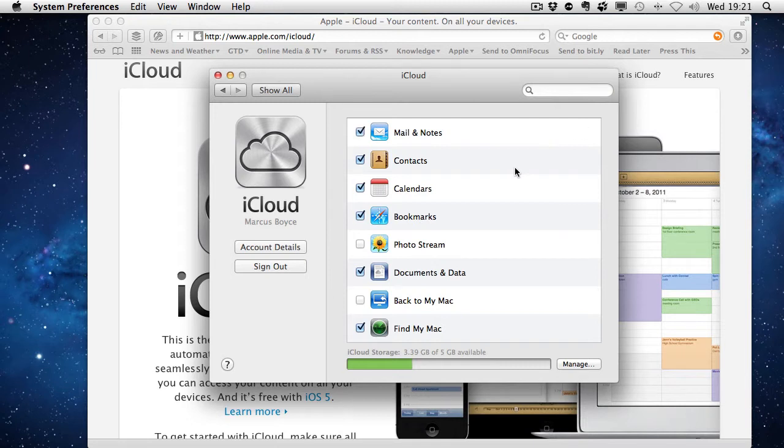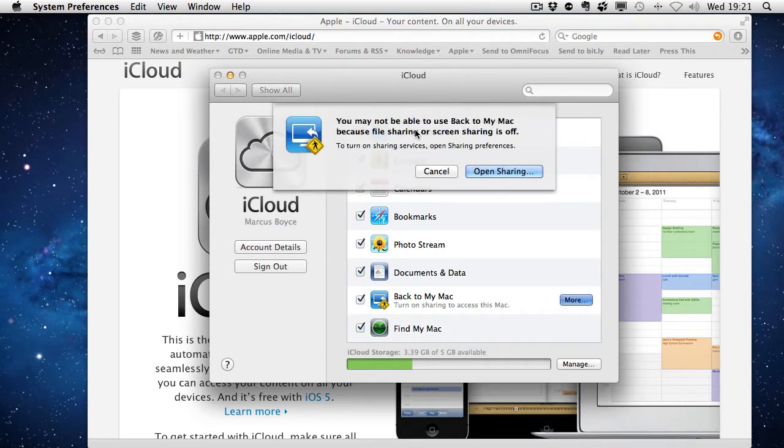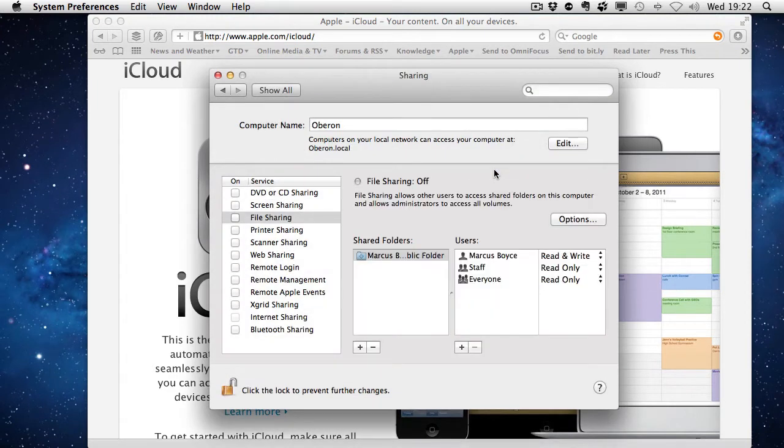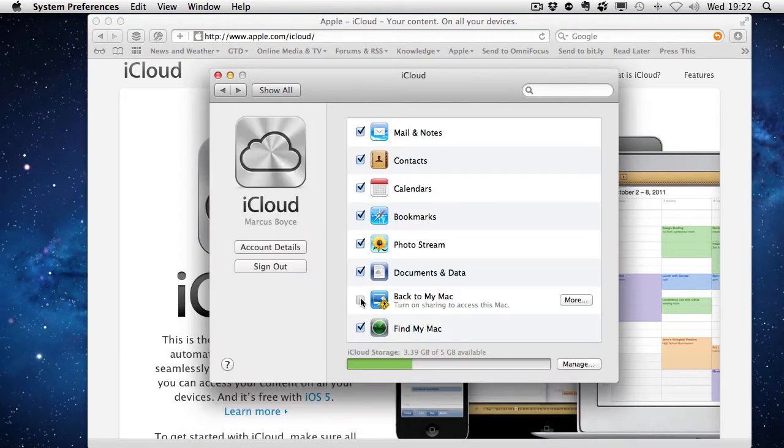One of the more useful features on here is Photo Stream, which syncs photos taken on your iOS device over Wi-Fi to your iPhoto library. Here's back to Mac, which is Sharing to Access Mac. Now notice to do this, you actually have to turn on file sharing from within sharing preferences. It prompts you to do that, so it's in here. For less computer savvy users, it looks a bit scary, but it's straightforward. It's best not to turn it on if you don't need it.